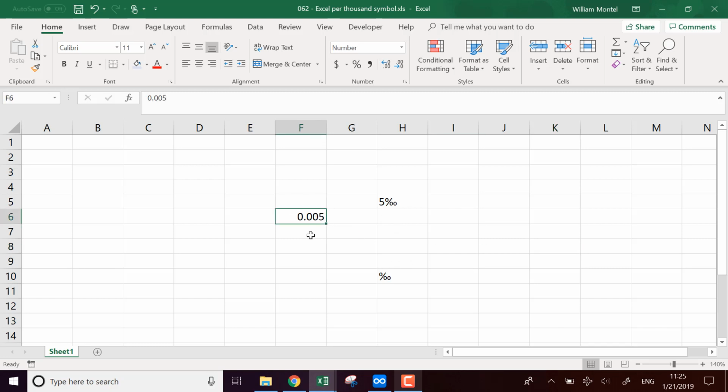It's a bit like, for example, when you say 0.05, it's actually 5%. If you said 0.005, it's 5 per thousand. It's 5 divided by 1,000. We can display it with a per thousand symbol.